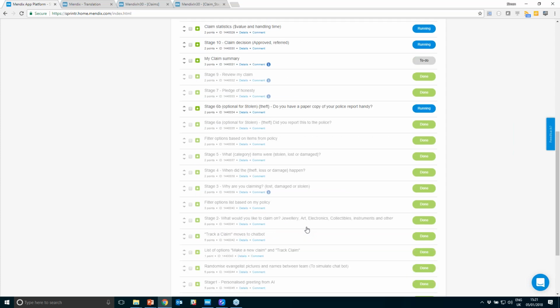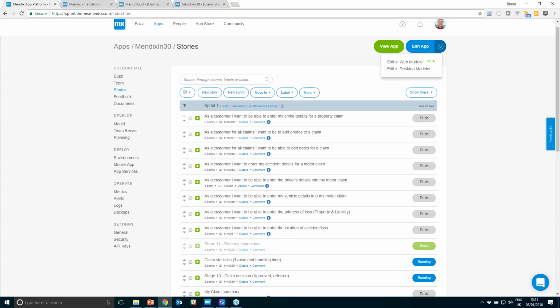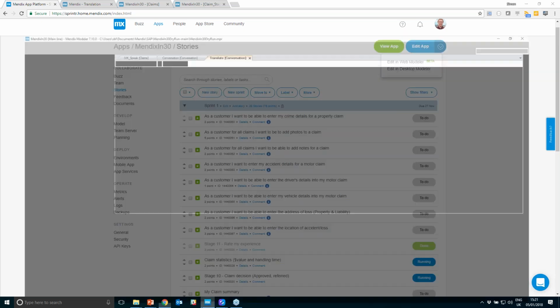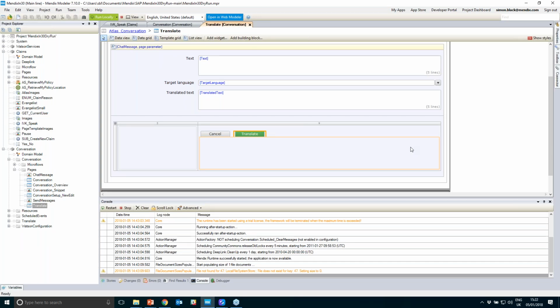You can simply switch between the different models by hitting the Edit App button in each of the projects, and you can switch between the web modeler and desktop. Both models are kept in sync so that you can make sure those changes are exactly the same in both of the development tools. So I'm going to switch to the development tool here now, which is a local install on my machine, where I can develop the application locally, and I can start to develop that application.